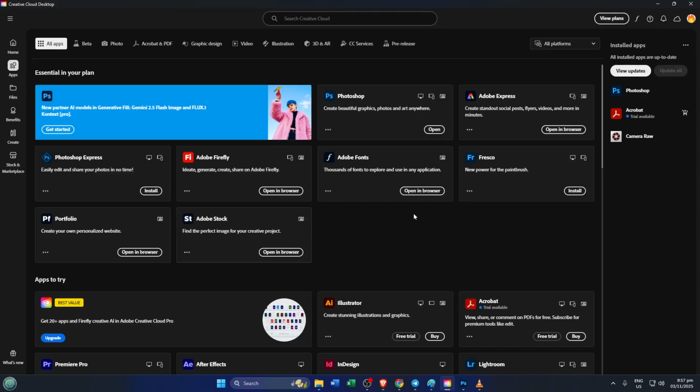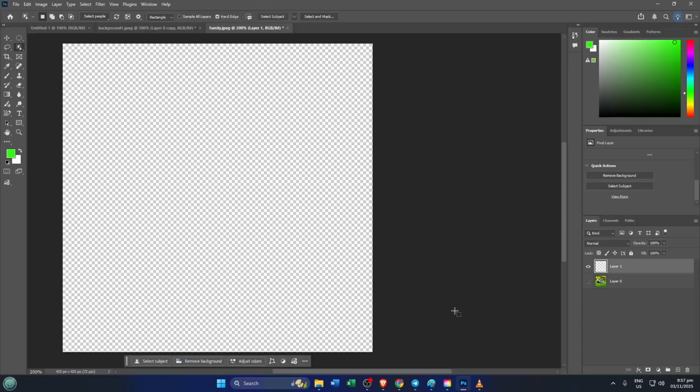First things first, go ahead and open up Photoshop on your computer. If you're using Photoshop 2024, everything I'm about to show you will look familiar, but don't worry if yours looks just a bit different. The steps should still get you there. Once Photoshop is open, open up your project or the image you'd like to work with.